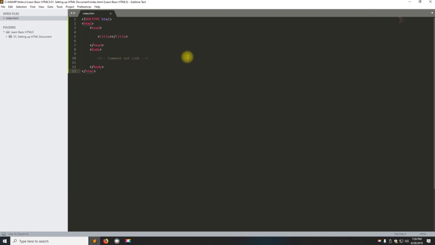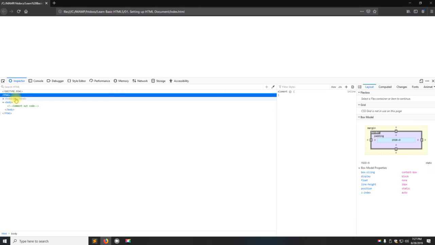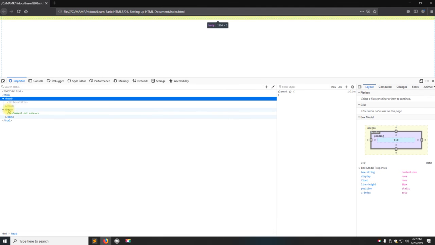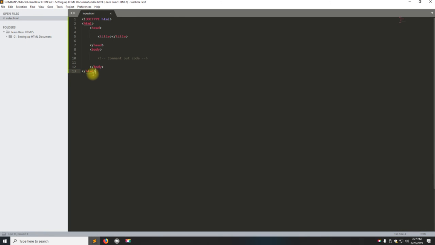Now, what I'm going to do is right-click, open in the browser, and then I'm going to right-click and inspect. So you can see, okay, doc type, HTML. The head tag is right here, title, head, body, comment out code, body, HTML, okay? So those are all the tags that you need. You don't need comment out code. That's just extra.